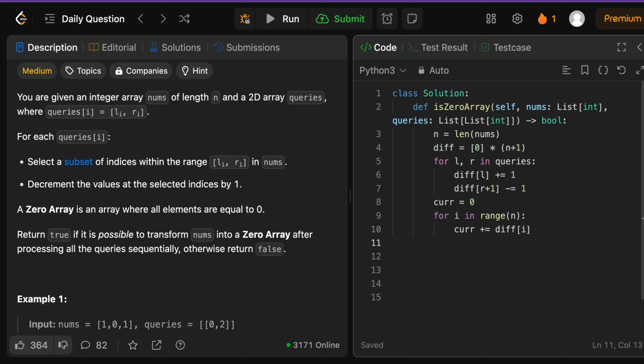Now, the first thing we have to check is, if nums at i is greater than the current prefix sum, we immediately have to return false. Why is that? Well, because if the current value in nums is greater than the total decrements that we apply to it, it's impossible to reduce this value to 0. It just isn't possible, because we don't have enough ranges that include this value to decrement it to finally get to 0.